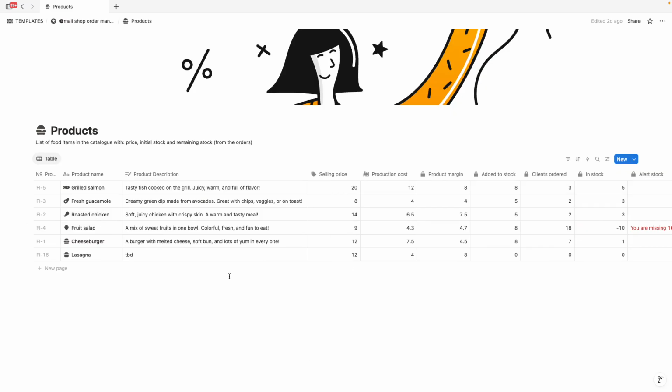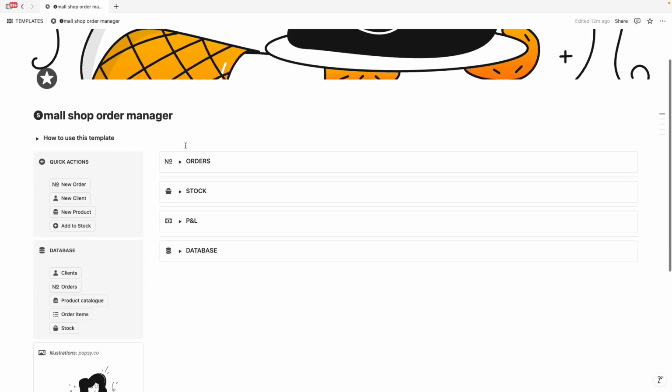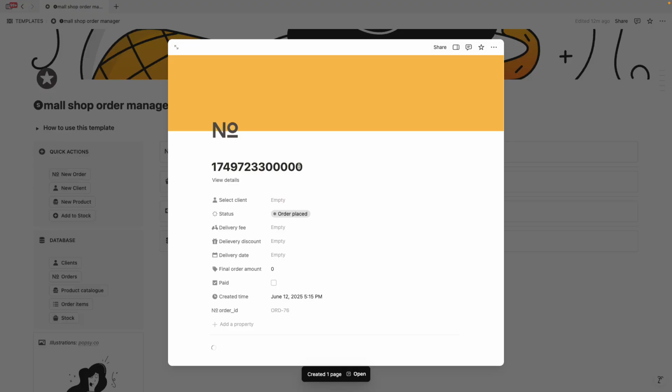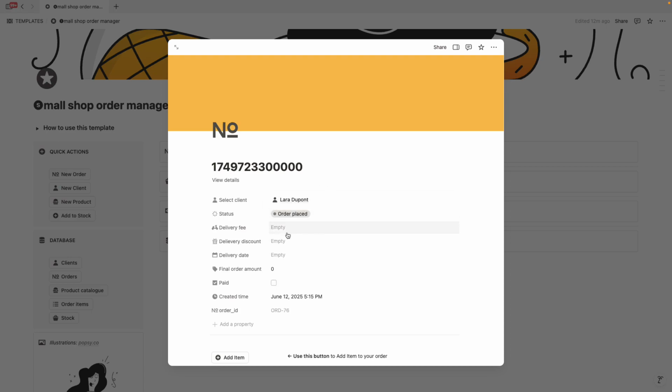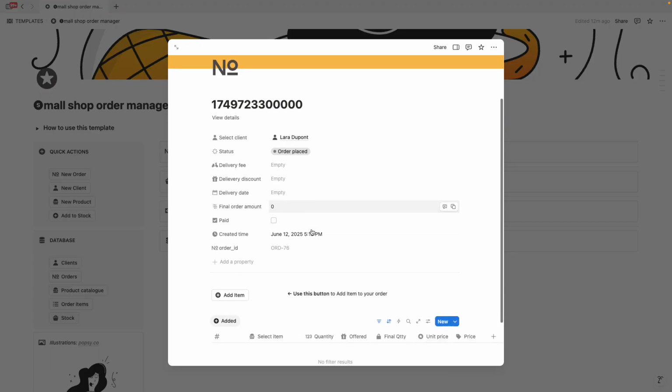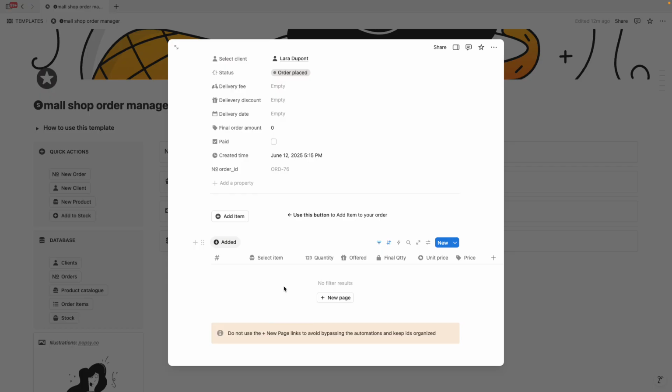Let's see now how to create an order. So you simply navigate back to the home page using the breadcrumb on top, and you can click on the new order button to initiate a new order. The ID is automatically created, and from here you just have to select a client. So either one that already exists in your database, or you can create a new one and then edit the details later. You can edit the status, add delivery fees if there are some, the delivery date also, and then you can start to add products to the order.